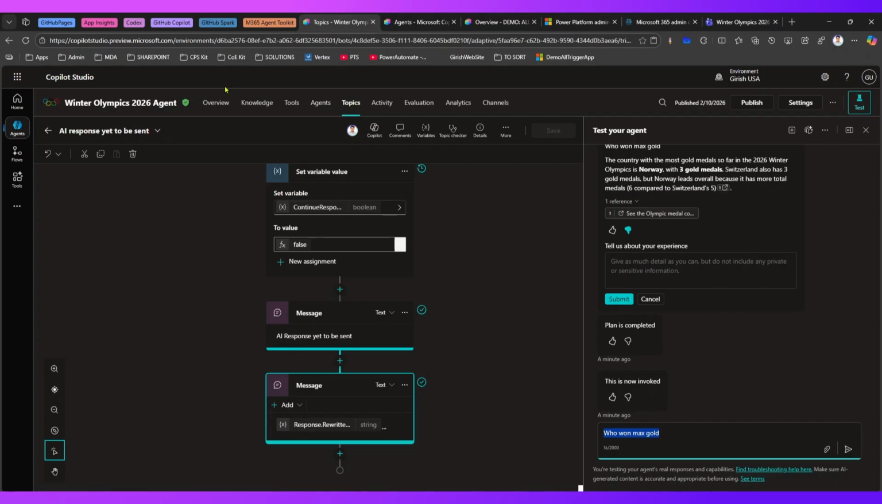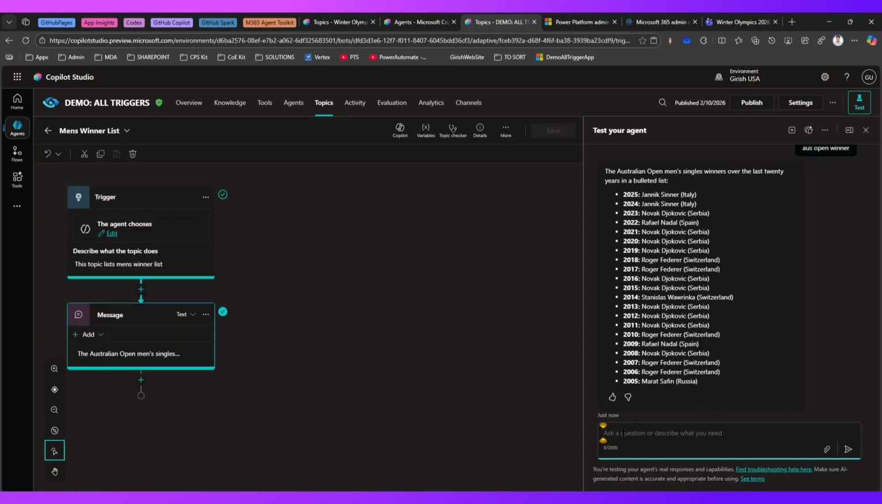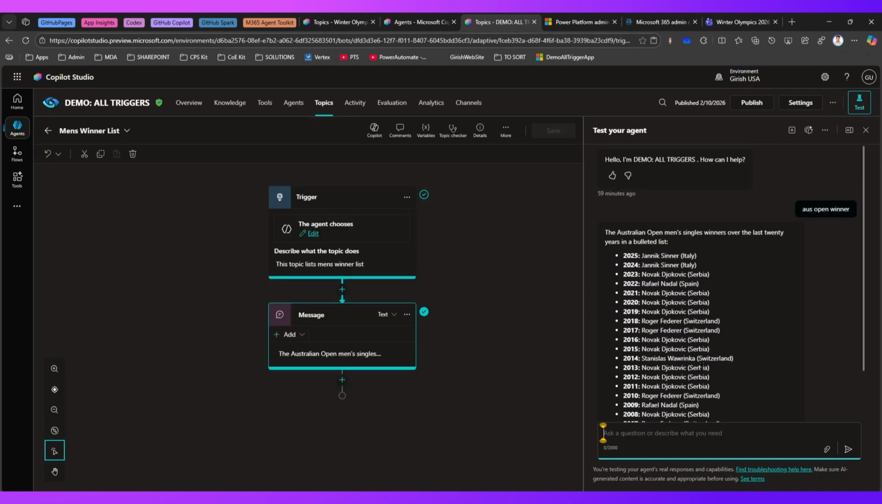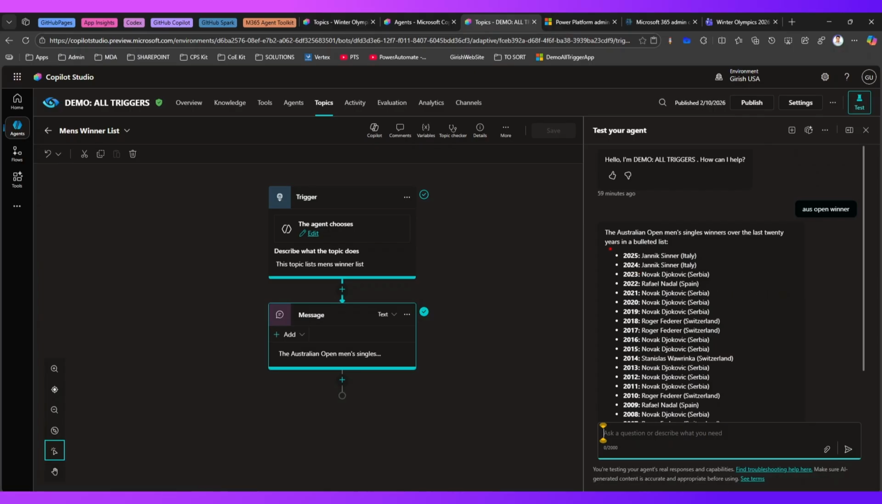So what I can do, I can take this agent, publish it, it will publish to Teams, and then we can see those operations. Now what I've done is, I've created this agent called demo all trigger, and have published it into Teams. So I can ask about maybe Oz Open winner, and sometimes I may even block the internet access, but this is coming from the internet directly, and that's why it is able to get the information back. But as you see over here, I have blocked internet, and that's why 2026 is not visible, right? 2026 winner you don't get.